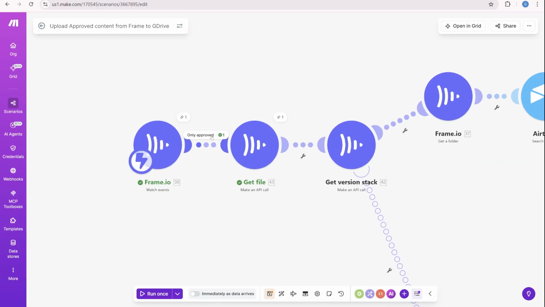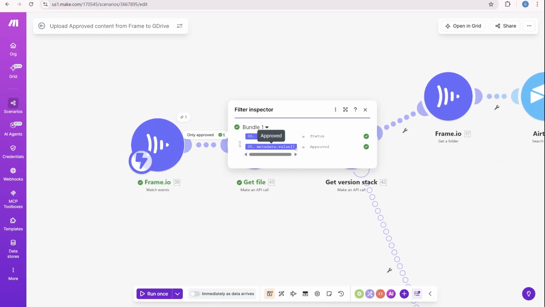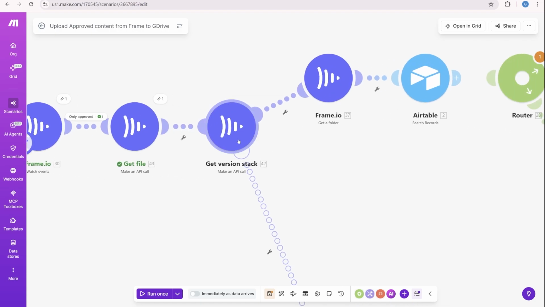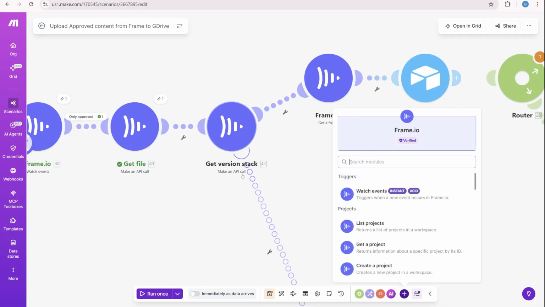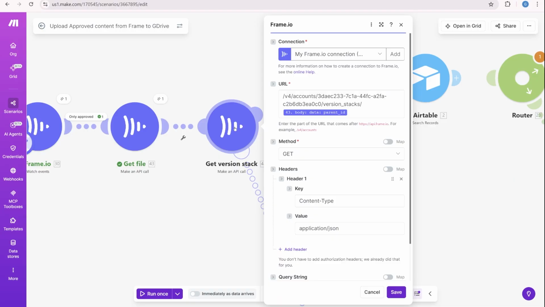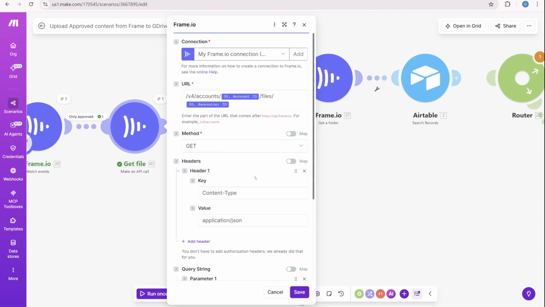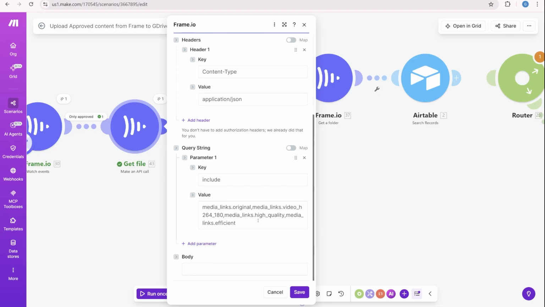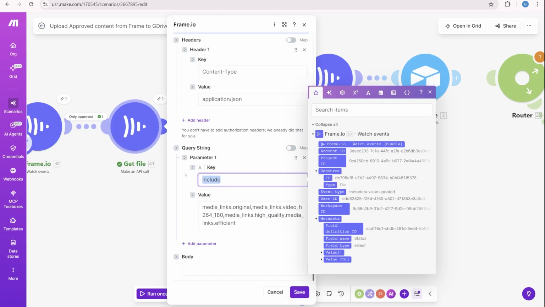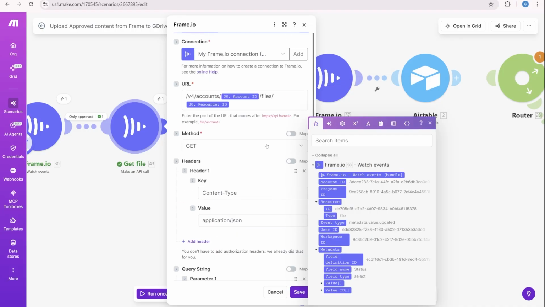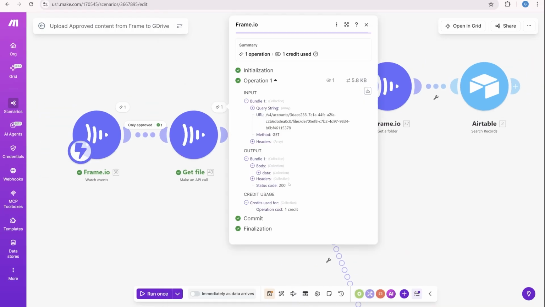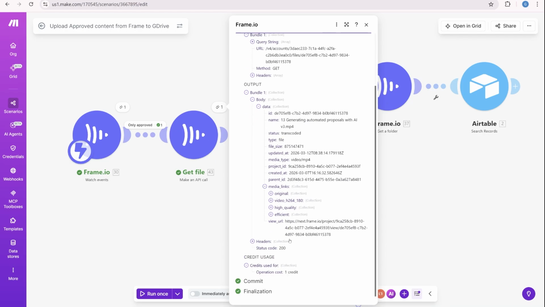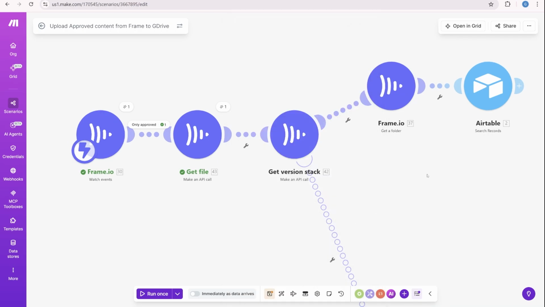So I needed to add some more changes to my scenario. So basically we start with the event where we watch only for the status equals approved. And then the next step is instead of getting the built-in Frame.io get file, instead of that module, we are using actually make an API call. The reason for that is because I specifically need to get media links. So I want to have this additional parameter, which is called include, and then get media links so that I can retrieve exact files from that scenario so that I can download those from the links further here. So that's the reason for that.